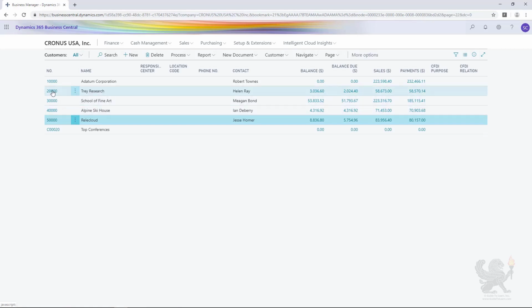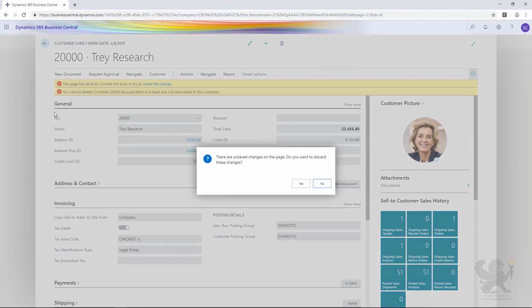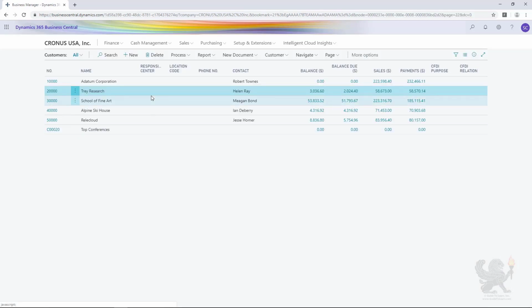And now let's try to delete Trey Research, and what you will see is that you get an error, because for Trey Research we have, for instance, a job associated. So you see that you cannot just delete that kind of customer with open documents, jobs associated, or still invoices in a non-closed fiscal year. There are all kinds of checks that are going to happen when you try to delete a record, certainly when it is a master record.